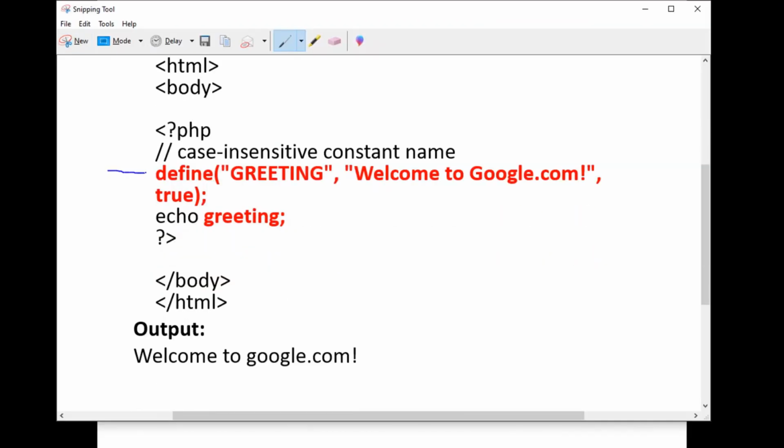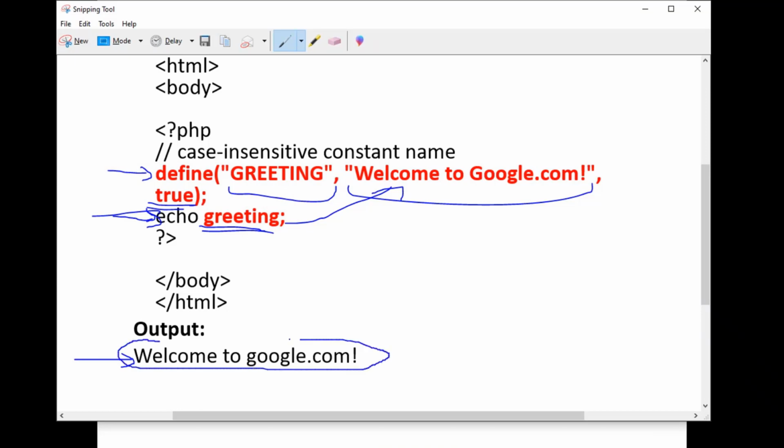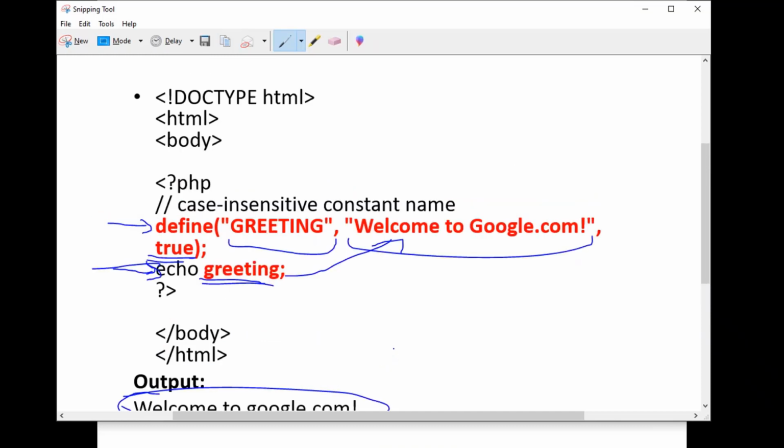For example, in this program, we have the define function: greeting, welcome to google.com, and then true. When you fire an echo command, echo greeting, greeting is a constant which has the value welcome to google.com. So in the output, you will get welcome to google.com. So this is a constant.